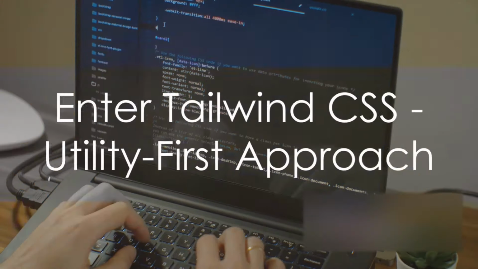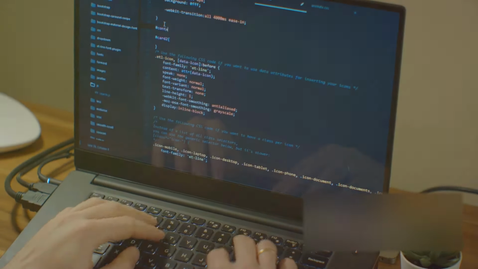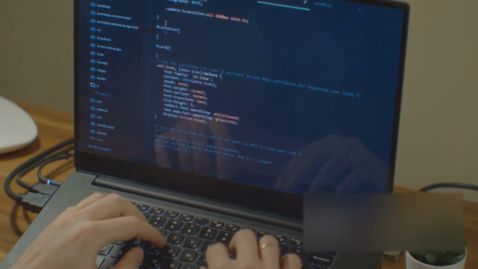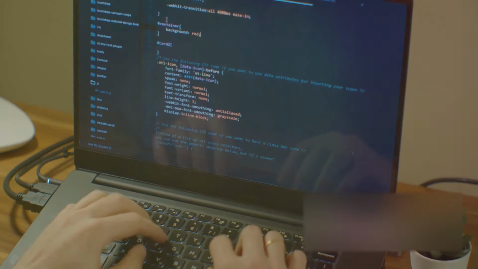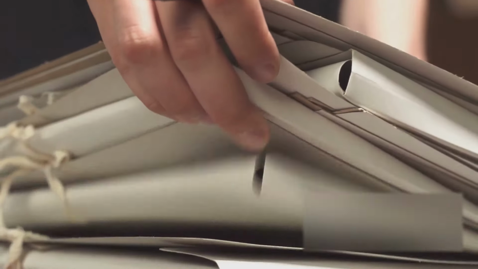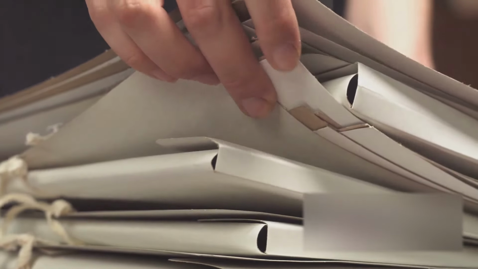Enter Tailwind CSS, a utility-first CSS framework that simplifies your styling process. Picture this, a world where crafting your styles is as simple as using atomic utility classes. This is the beauty of the utility-first approach. You style elements with classes that are not only simple but also intuitive. For instance, bg-blue-500 instantly gives you a stunning blue background. No more sifting through style sheets like you're embarking on an epic treasure hunt.